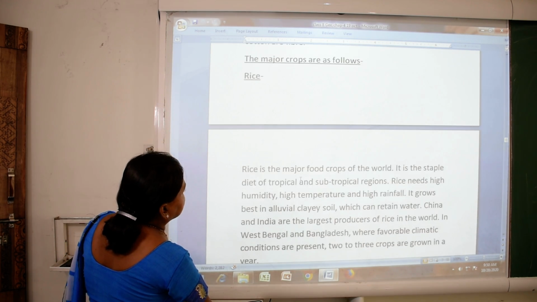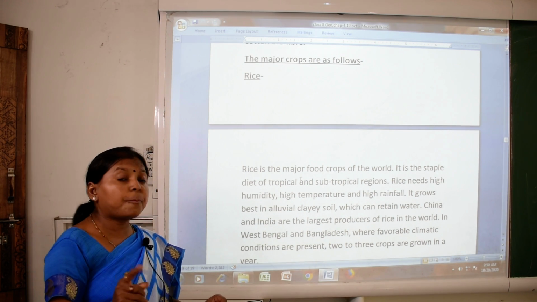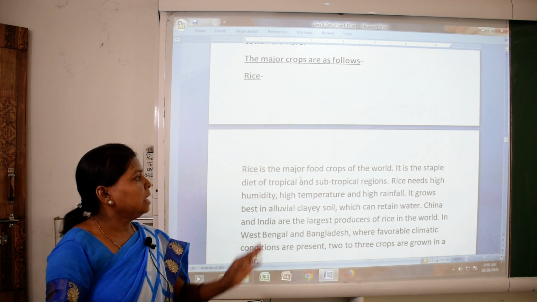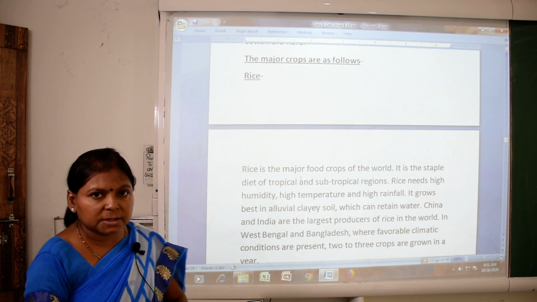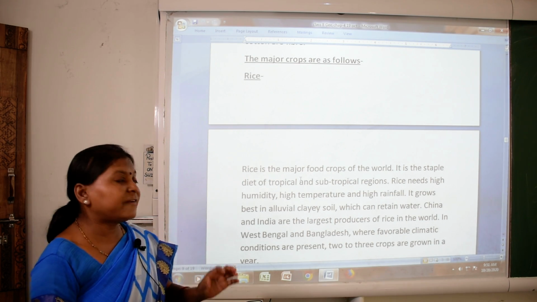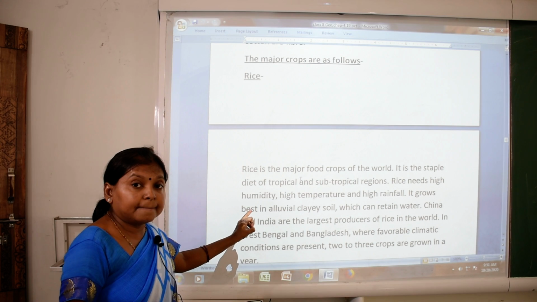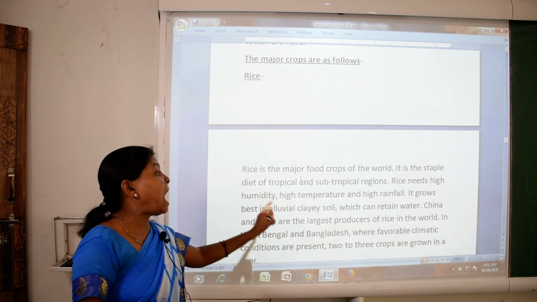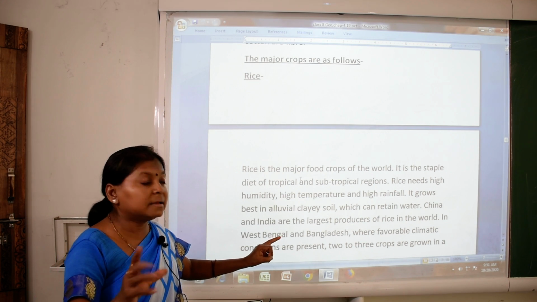First one is rice. Do you know, rice is a major food crop of the world. It is a staple diet of tropical and subtropical regions. When they want to grow this crop, rice needs high humidity, more water, high temperature and high rainfall.